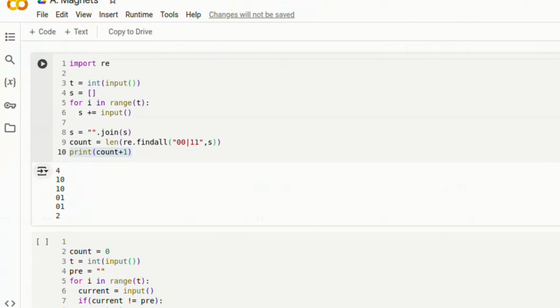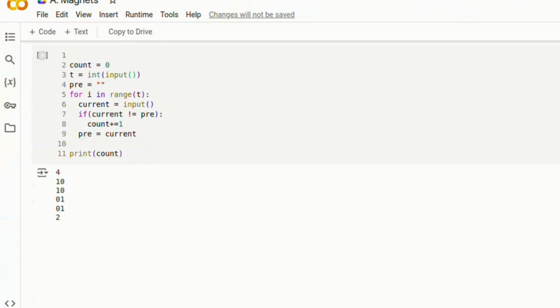However, there is another approach that doesn't require external modules. Second solution, using a simple loop. Now let us explore a simpler and more intuitive solution using a loop to directly count the transitions between groups.